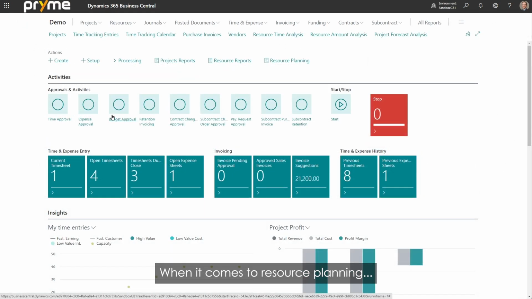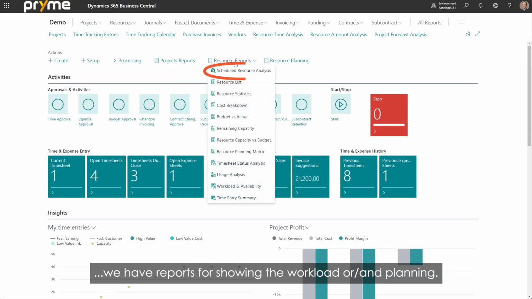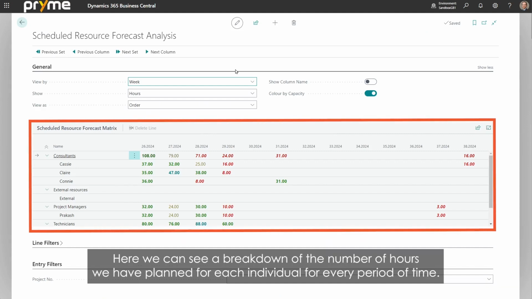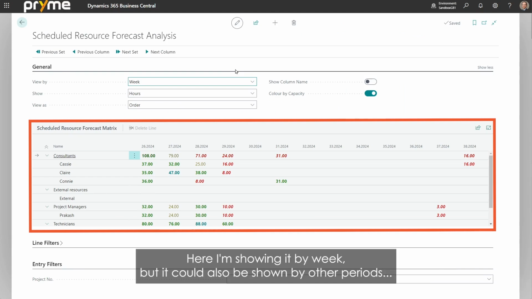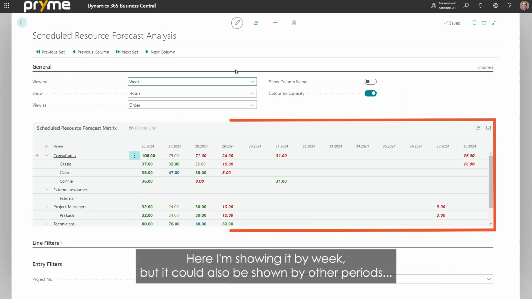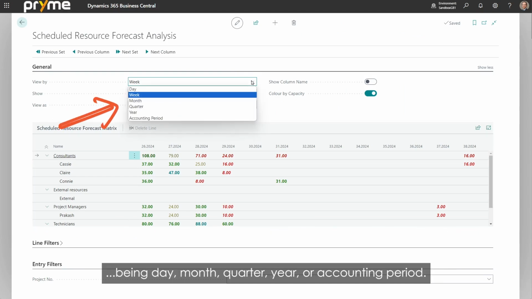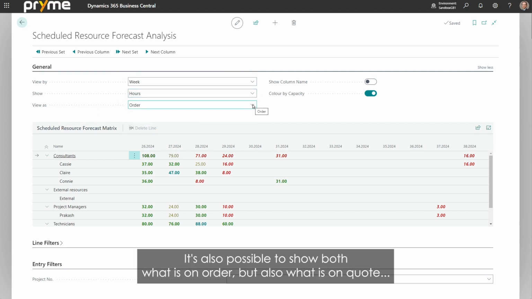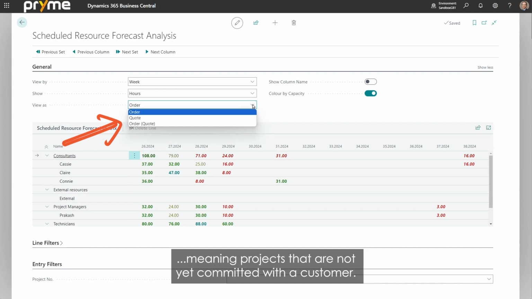When it comes to resource planning, we have reports for showing the workload and planning. Here we can see a breakdown of the number of hours we have planned for each individual for every period of time. Here I'm showing it by week, but it could also be shown by other periods, being day, month, quarter, year, or accounting period. Similarly, we can show this as either hours or as a monetary amount. It's also possible to show both what is on order, but also what is on quote, meaning projects that are not yet committed with a customer.